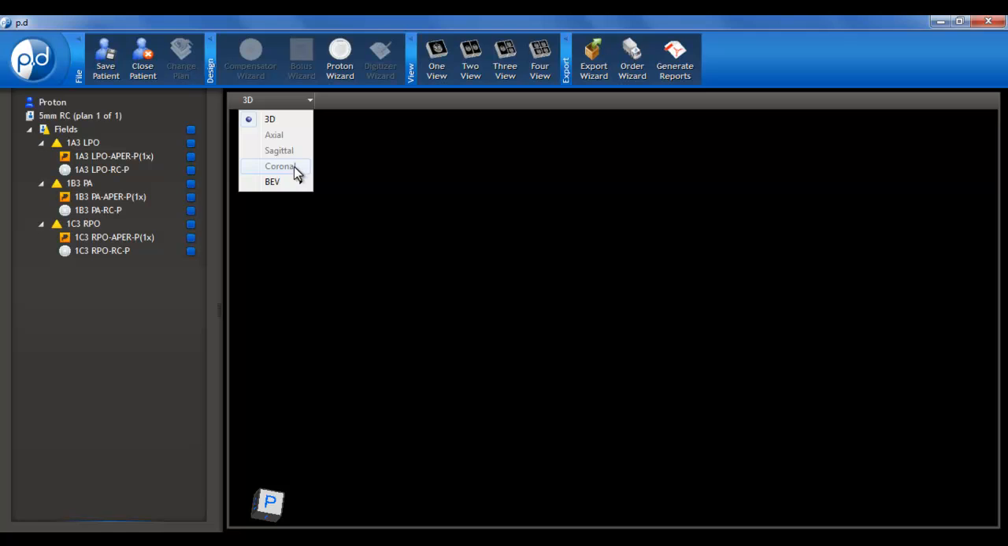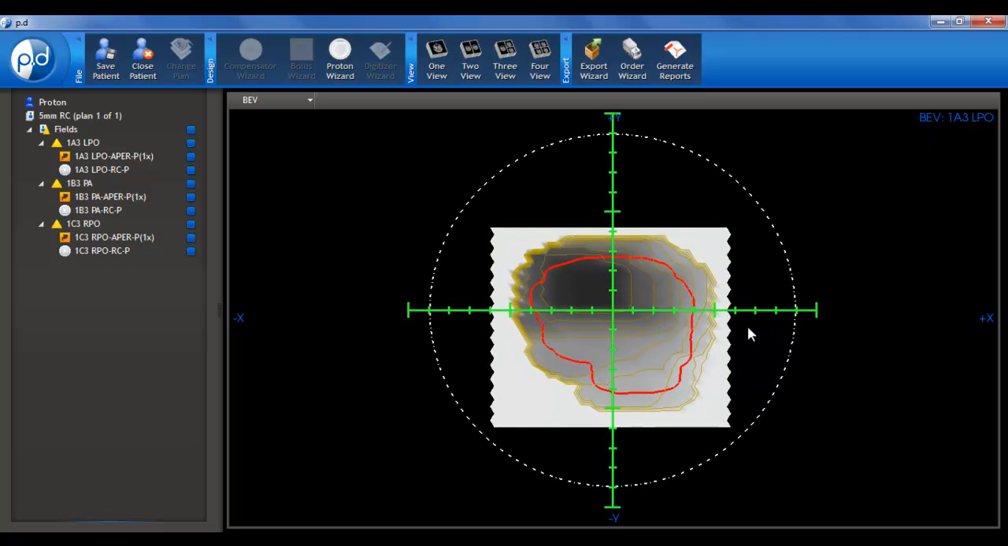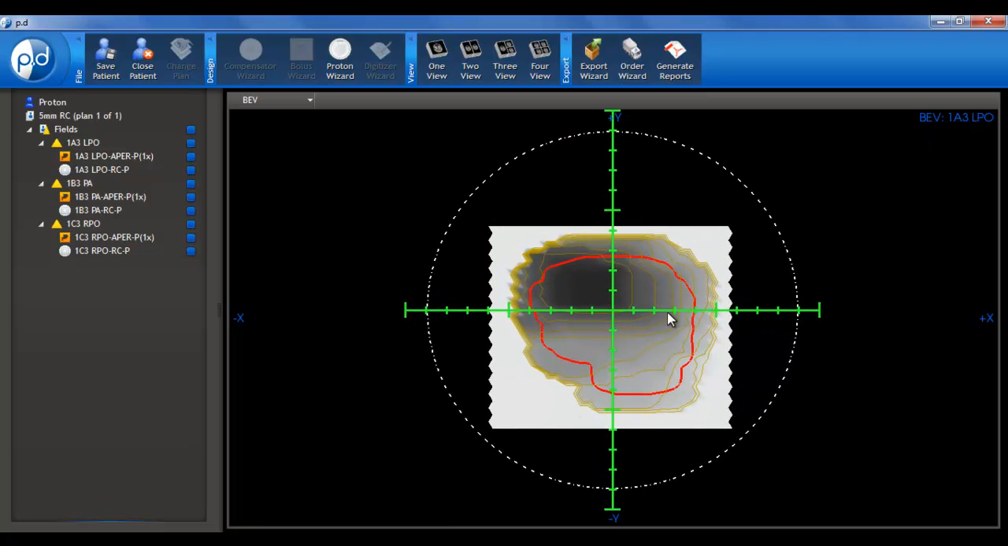So if you click on beam's eye view, we can see each of our three different beams. And in our beam's eye view, we have basically the same information. We have our range compensator here shown as the white map. The dark spots are the thinnest sections of the range compensator, and as we get closer to a white color, we have thicker and thicker sections of the range compensator.